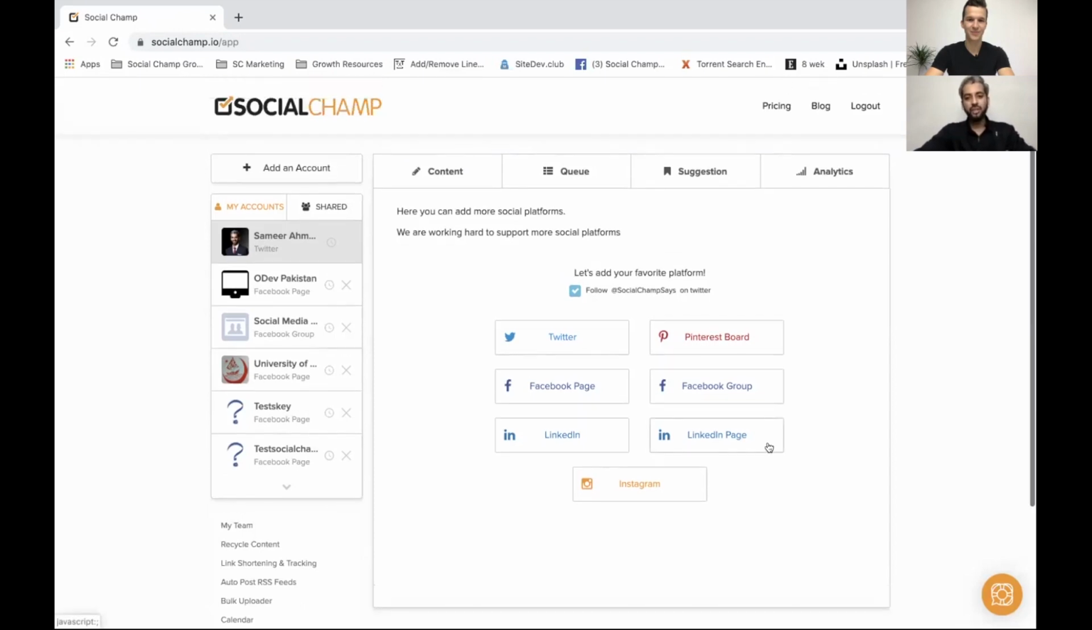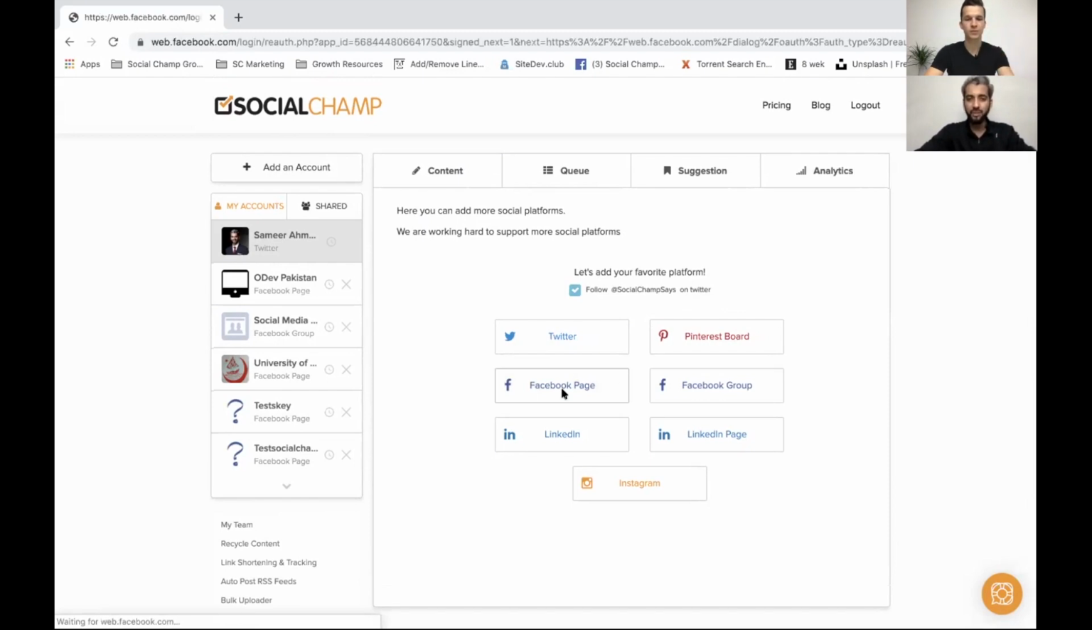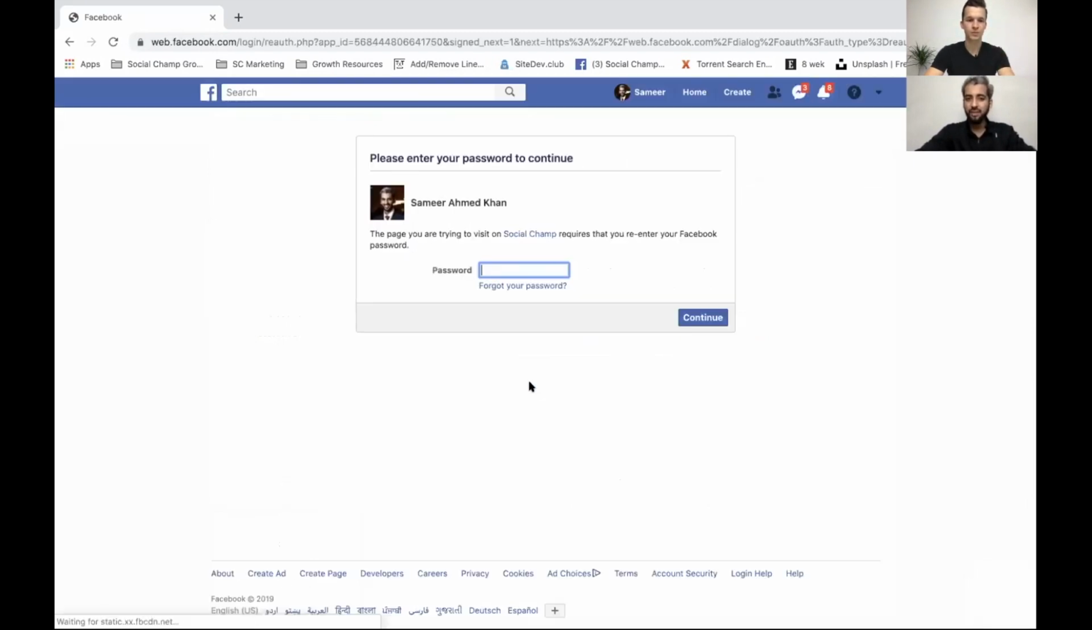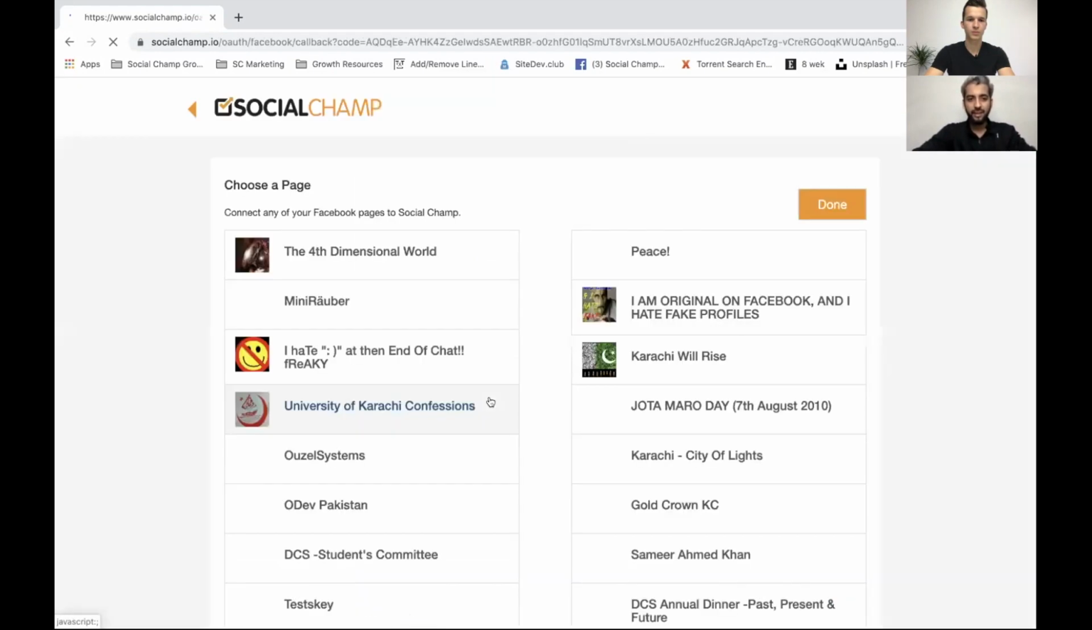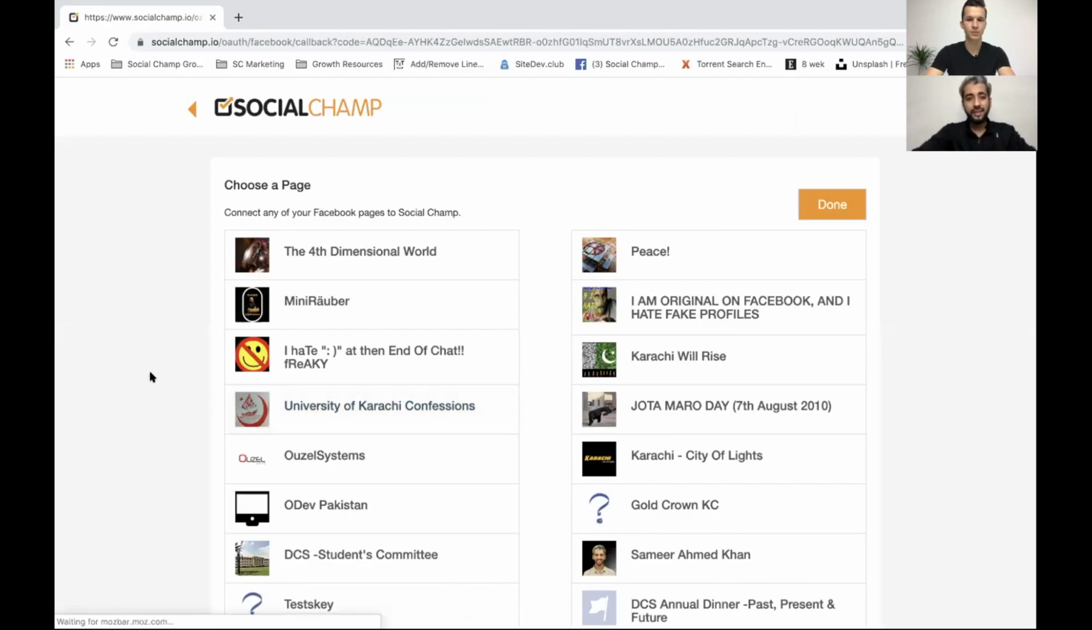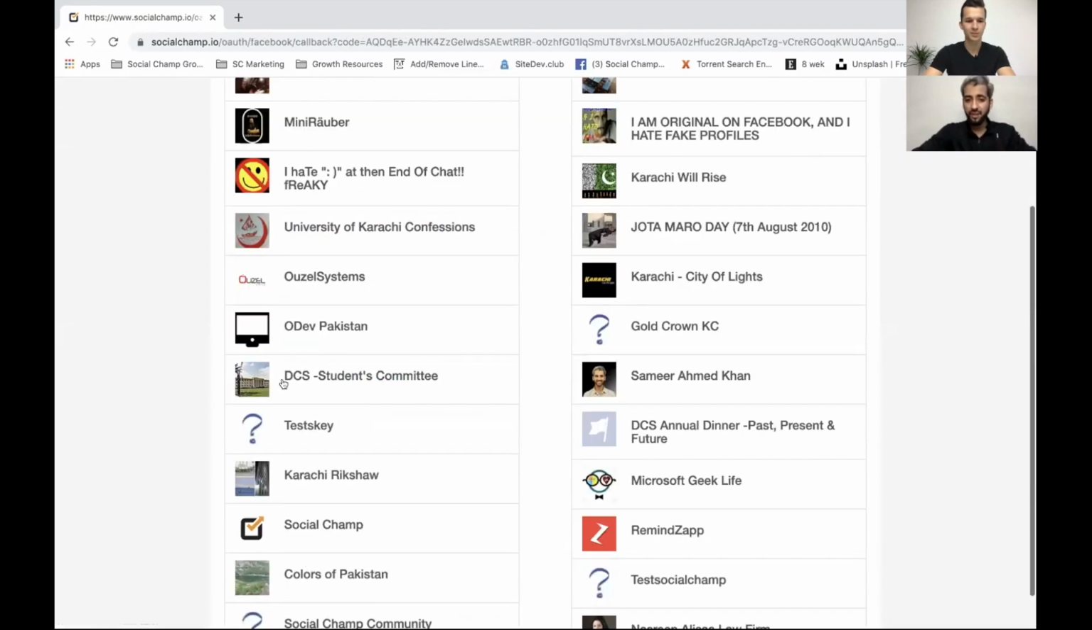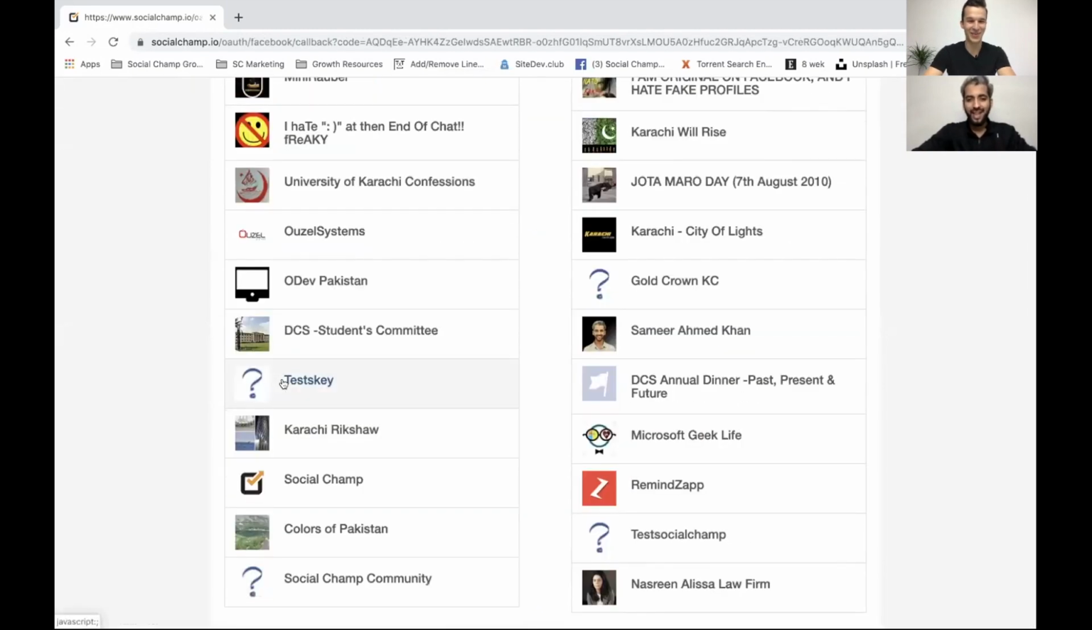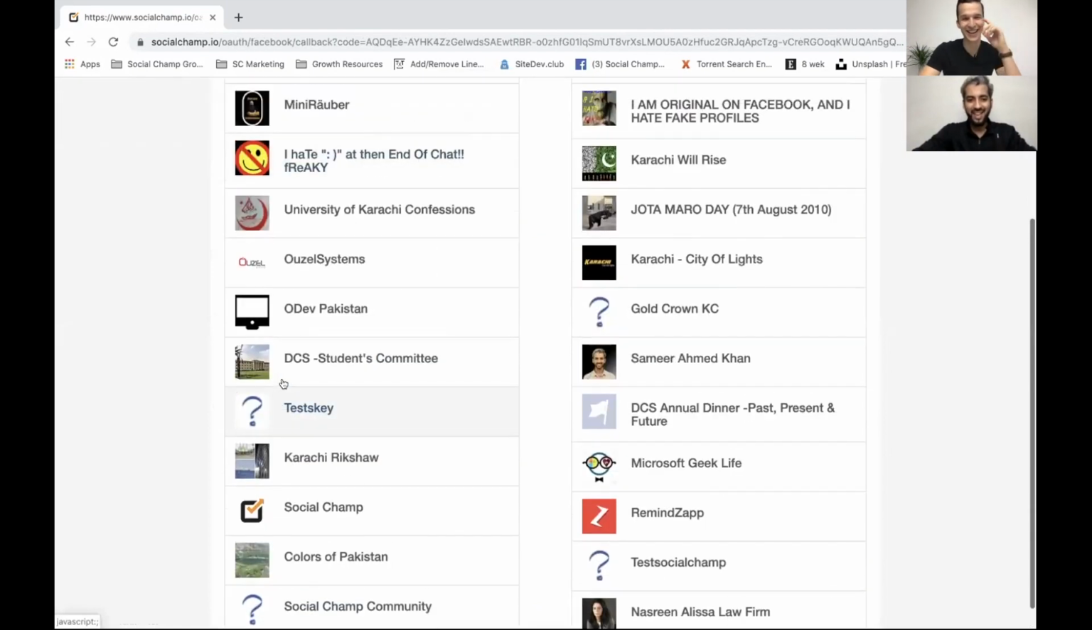So you add those products, you add your page, you click on Facebook page, you select your pages. So you can add that. Let me just show you right now. I'm clicking on Facebook page so you can see how the flow is. Let's see. And here you go. Once I enter my details, I can see all the Facebook pages I have. You have a lot of Facebook pages, Samir. Yeah, I have a lot of pages.